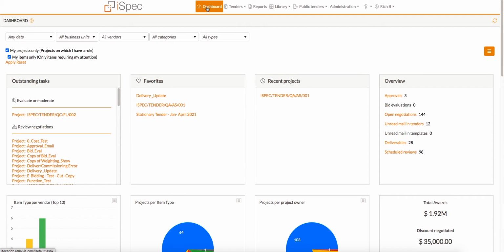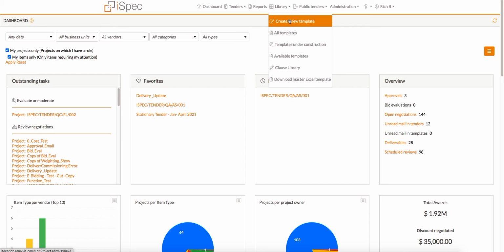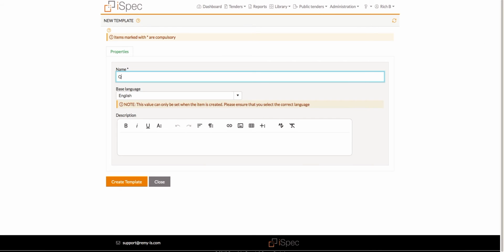Creating a template. When a tender requires a standard set of documents, the easiest way is to create a master template, then select the template and documents during tender creation. Updating the template documents ensures that the standard documents are always up to date for everyone when creating a new tender. To create a new template, select the Library menu, then click Create a new template.